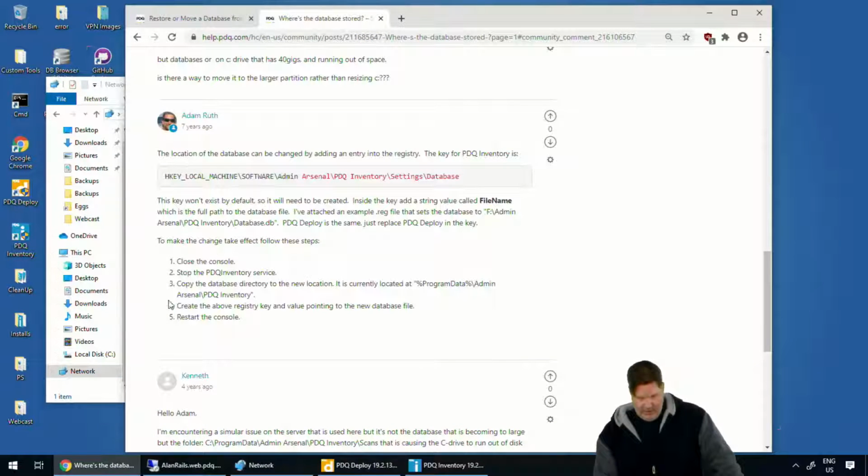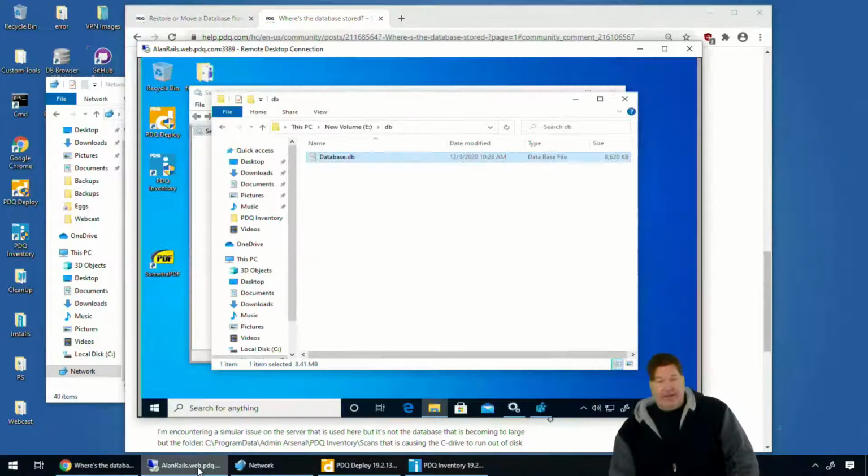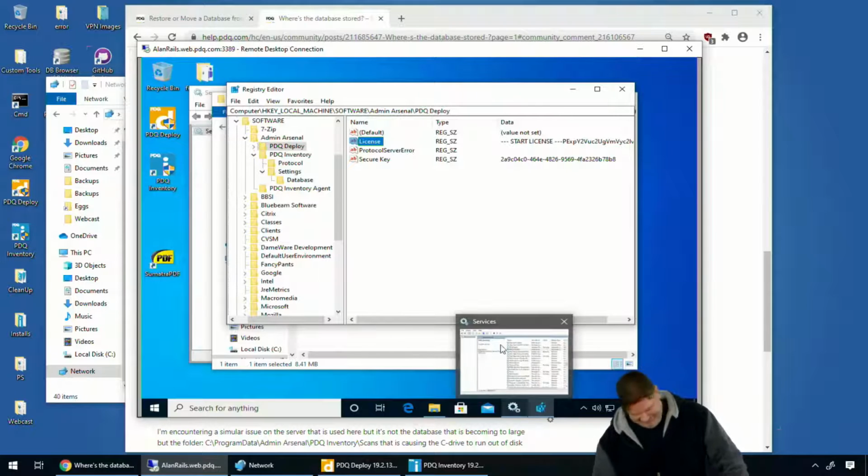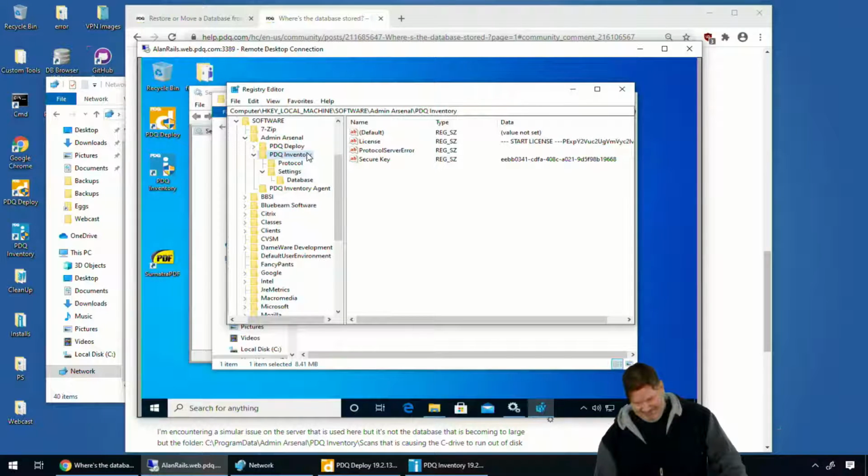Create the above registry key and point it to the new database file. Fair enough. Anybody here hesitant about me hacking the registry? I mean, at this point, it feels like you gotta.